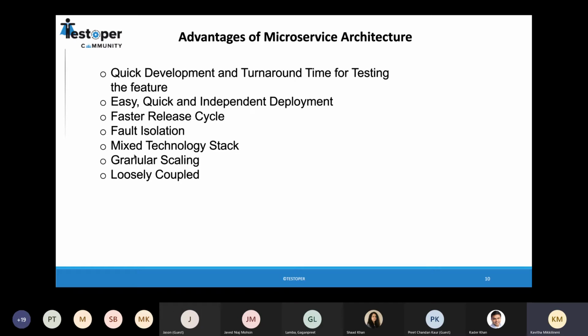And another thing is a mixed technology stack. So a microservice can be developed using any technology, and there is no dependency that it has to be on a particular technology. If service 1 is talking to service 2, both can be in two different technologies. One can be in Spring Boot Java, another can be in Golang or Node.js or anything, and they can talk to each other.